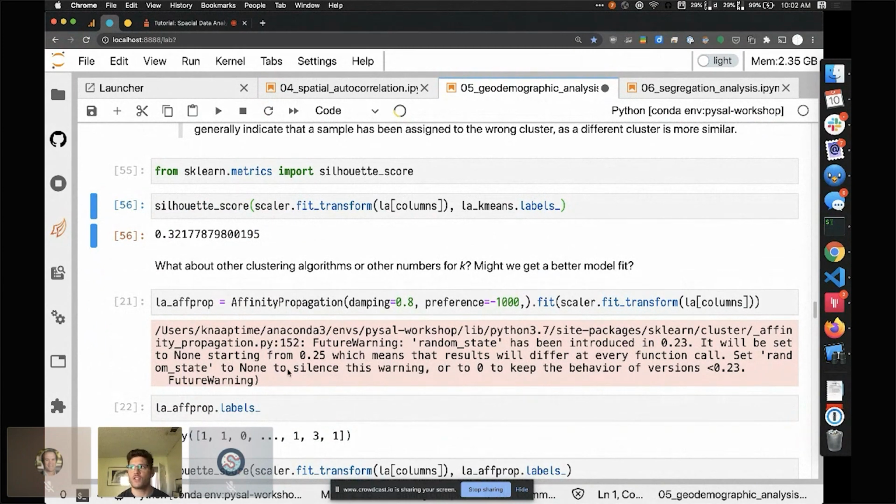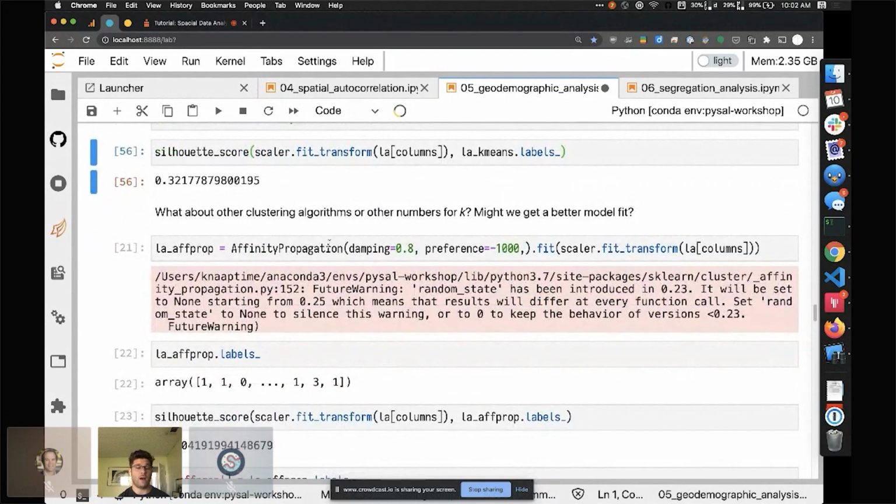But we just picked a clustering algorithm out of the hat, and we picked a value for K out of the hat. So clustering algorithms use different approaches to try and understand how values cluster together. And your choice of the number of clusters has a really big influence on the fit. So we can also look at how our solution would change if we use a different algorithm or if we use a different number of K.